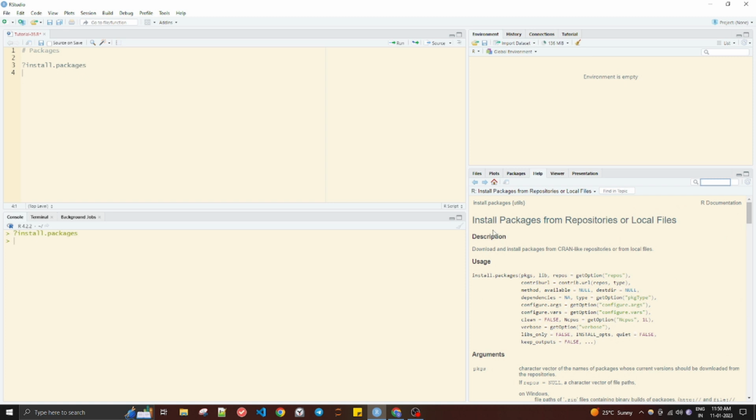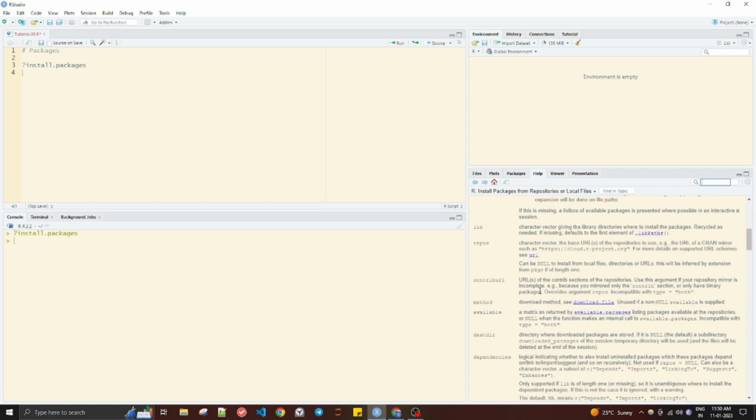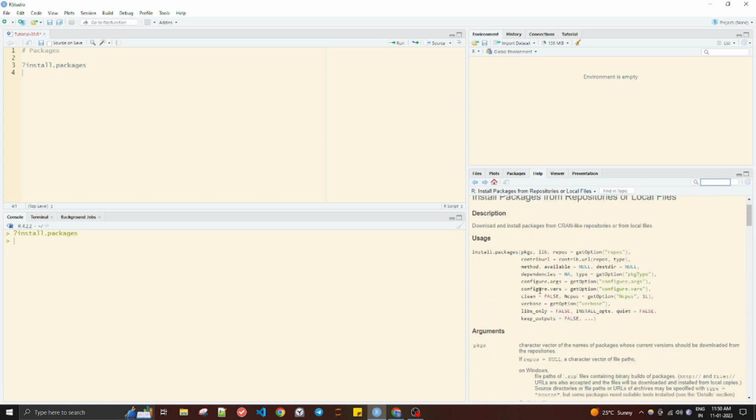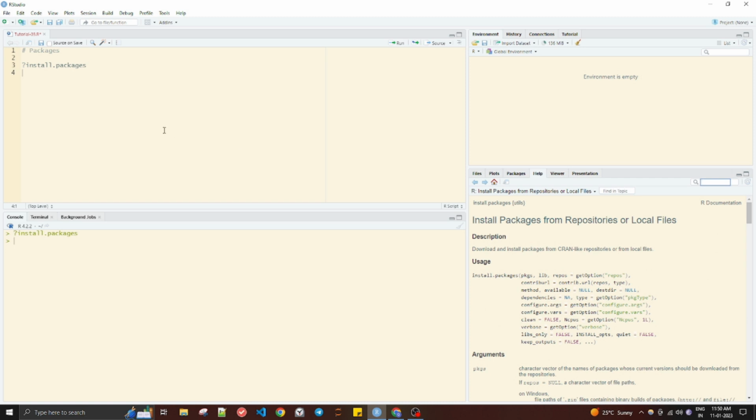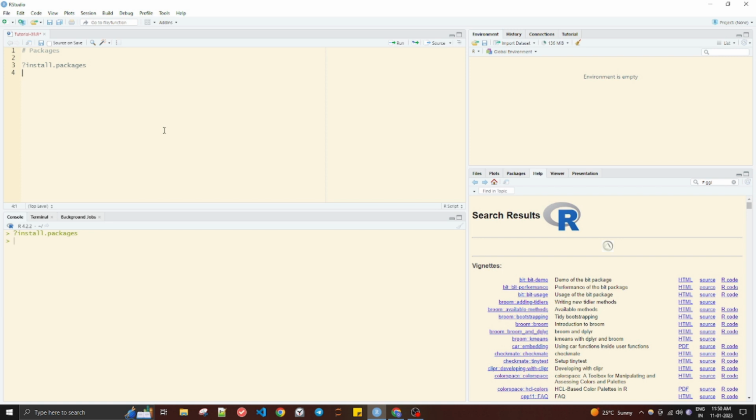This is a function which is used to install packages. You type install.packages and the name of that package, and there are other options available. You can go through this help file. So for now we are going to use install.packages for ggplot2.